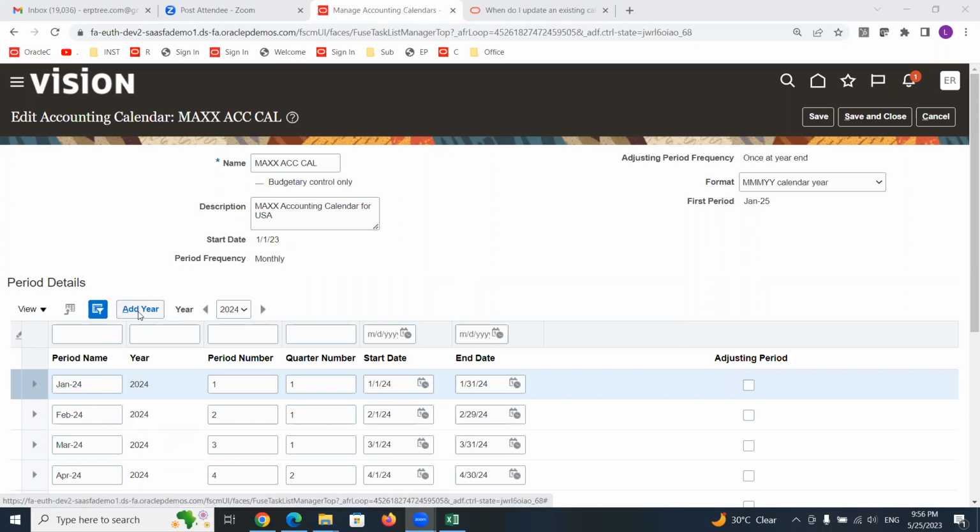So after implementation of the project, for example, now it is 2023 and implementation has been completed by December 2023. Now the user is using this application. So in December 2024, that user has to add this year, correct? The user will not add it. This should be done by the consultant. The user will not get access to this kind of setup. As a consultant, we do the setups.